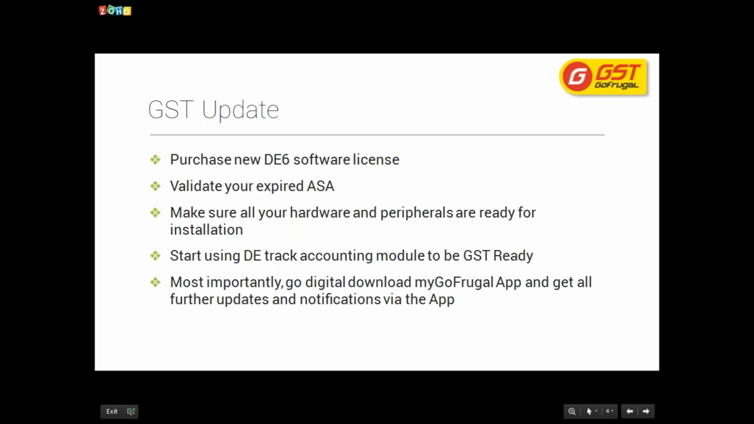So in order to get the GST for your DE5 software, you need to purchase a new DE6 software license. Along with that, you have to validate your ASA. ASA is the annual support assurance payment which you need to make every year on time in order to get the GST module to run without any interruptions on your software.